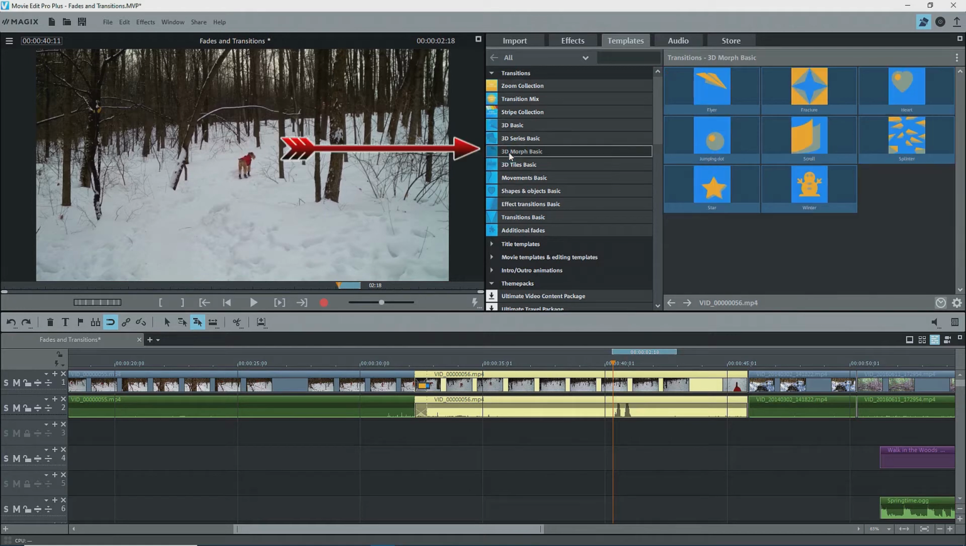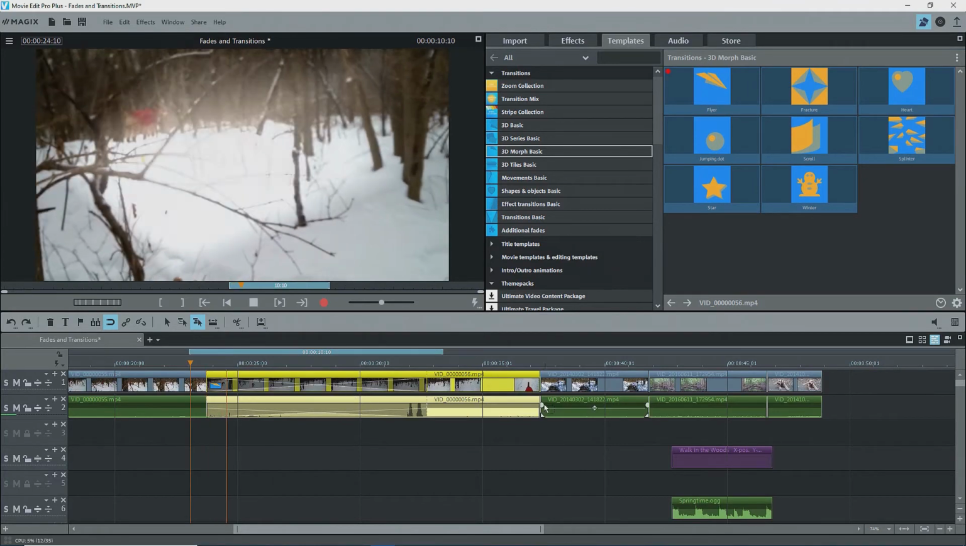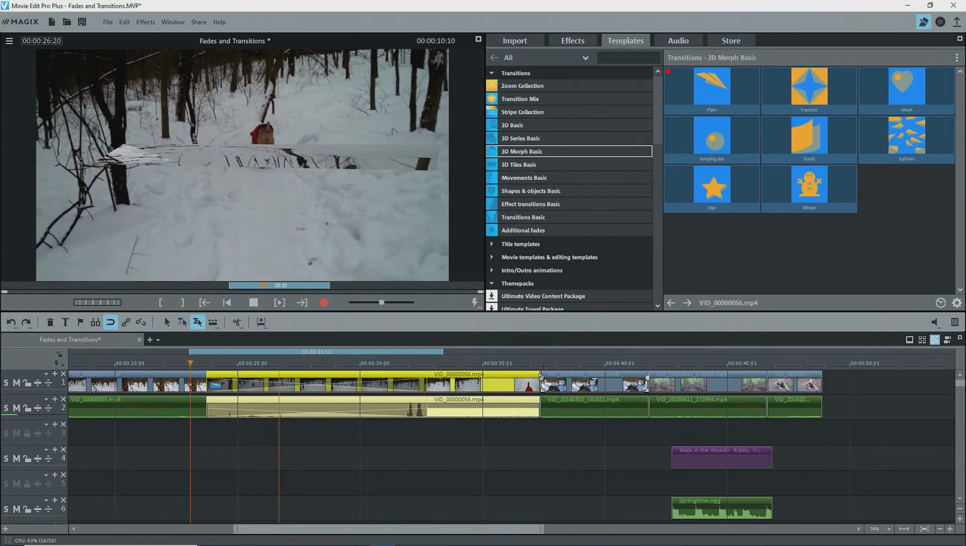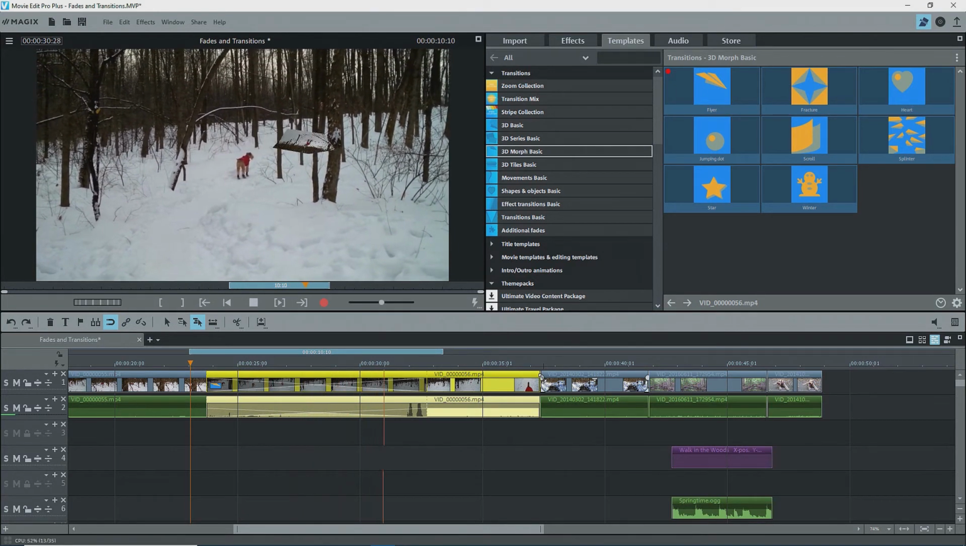3D Morph has some interesting transitions with different durations. Here is Flyer, coming in at 9 seconds. I would speed this one up. Take a look at the others, but remove the previous transition each time to see the template duration.